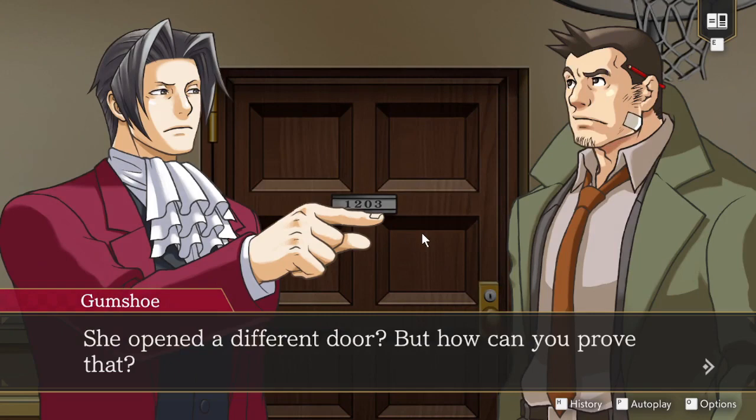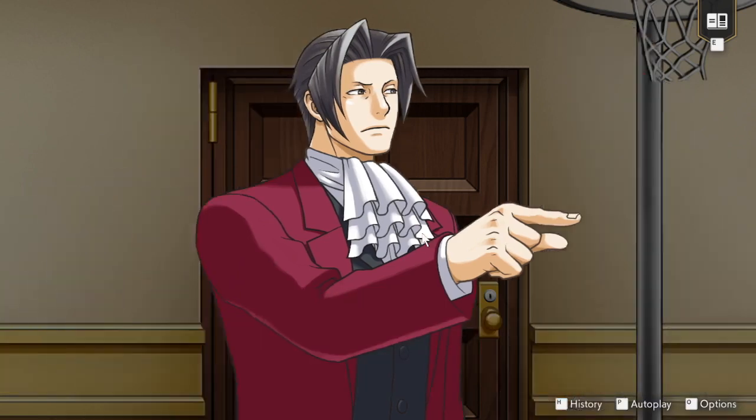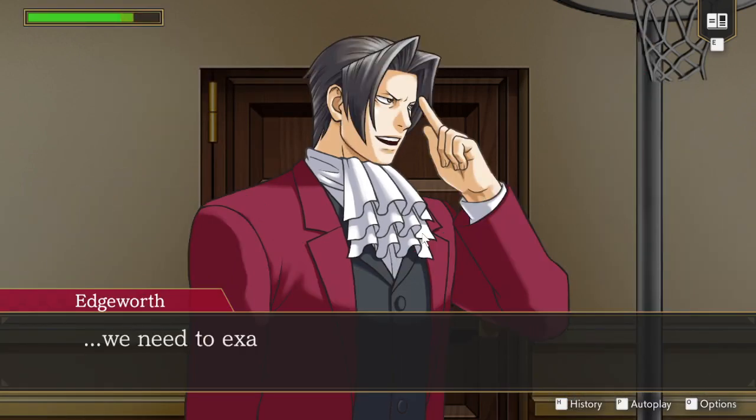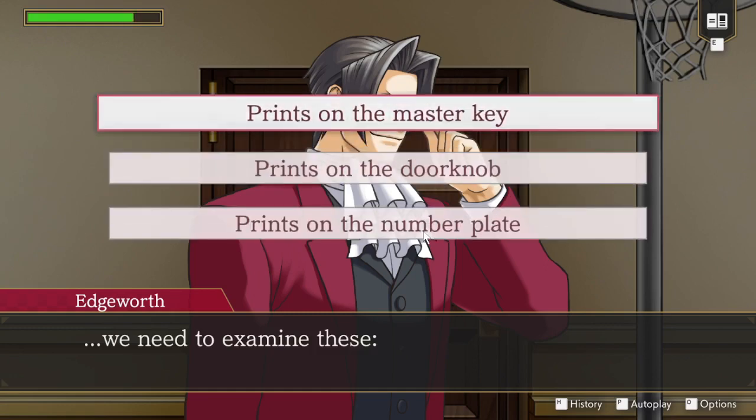She opened a different door? But how can you prove that? Oh no! I think I know what happened here. Mr. Portman switched the place, didn't he? There's an easy way to find out. All we need to do is... we need to examine these.